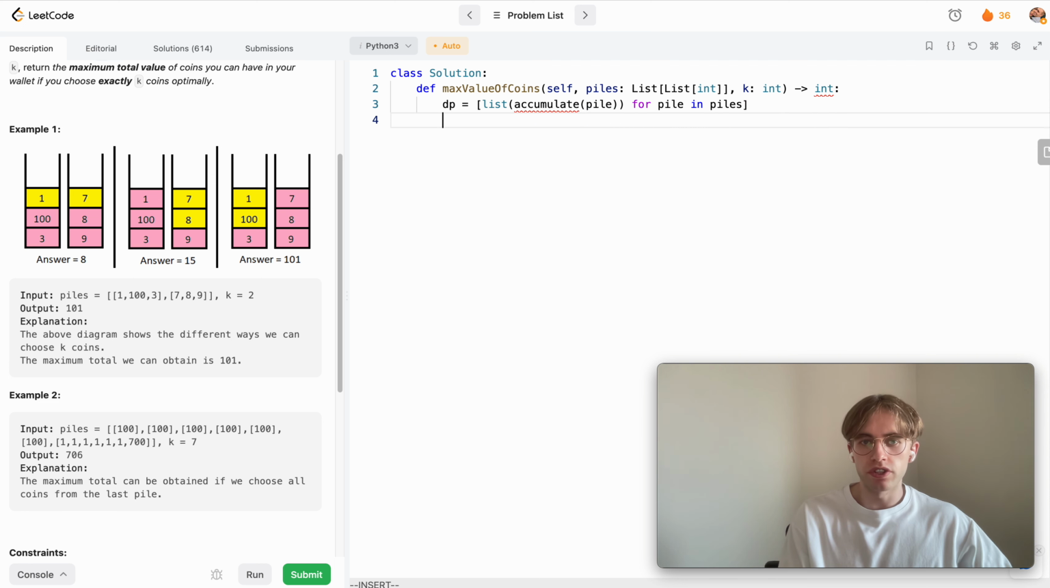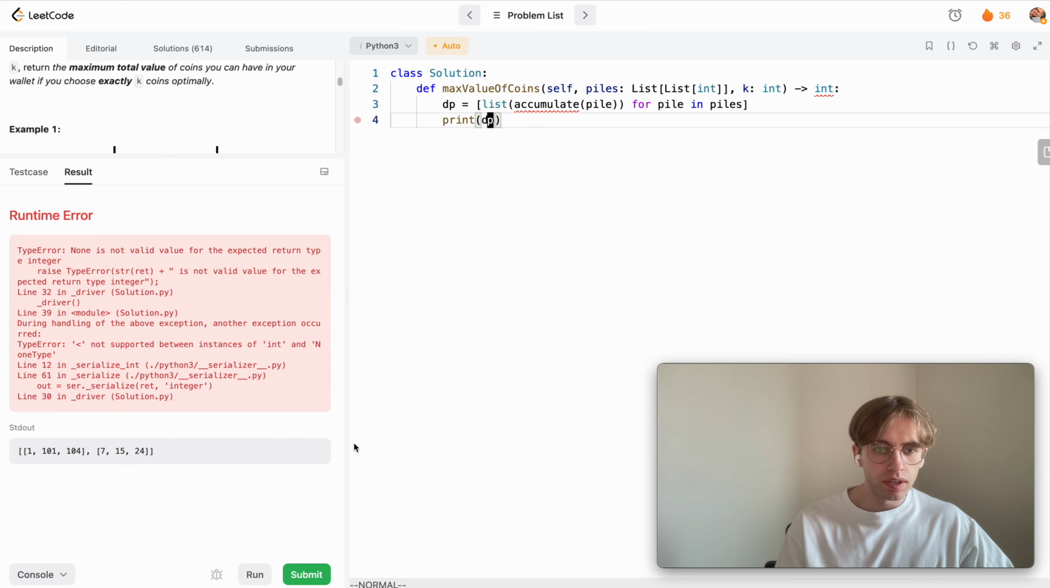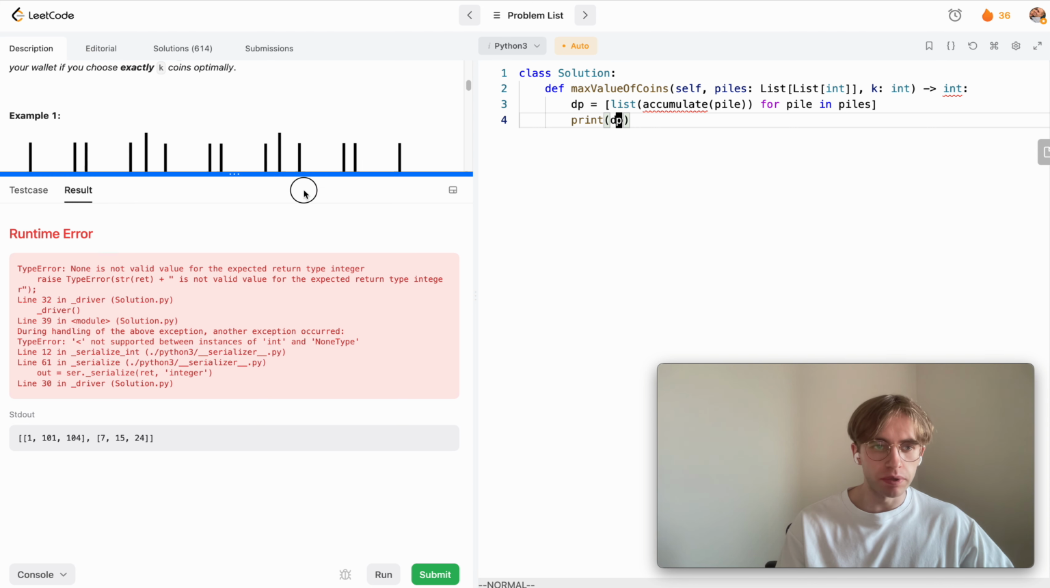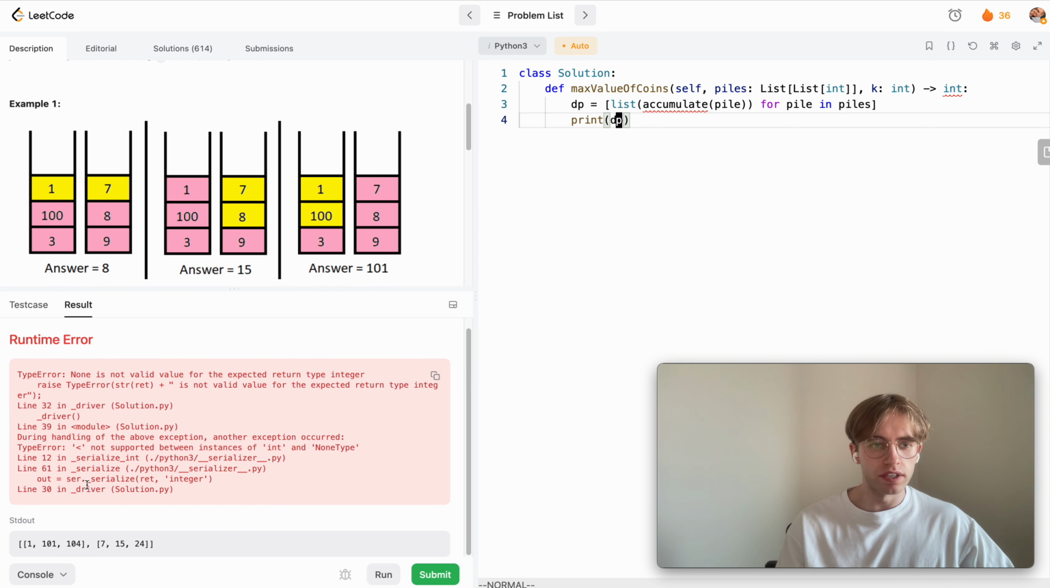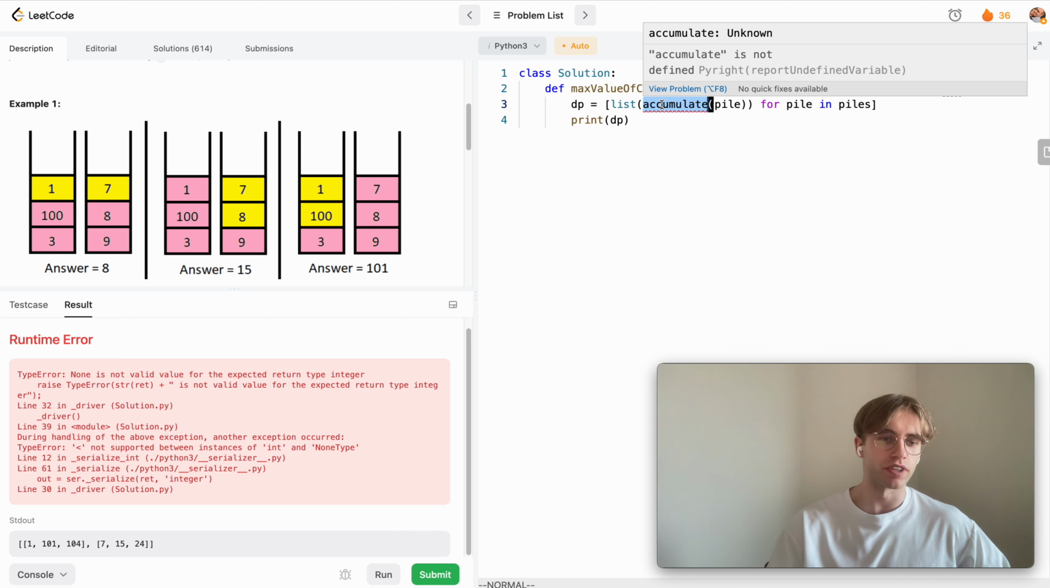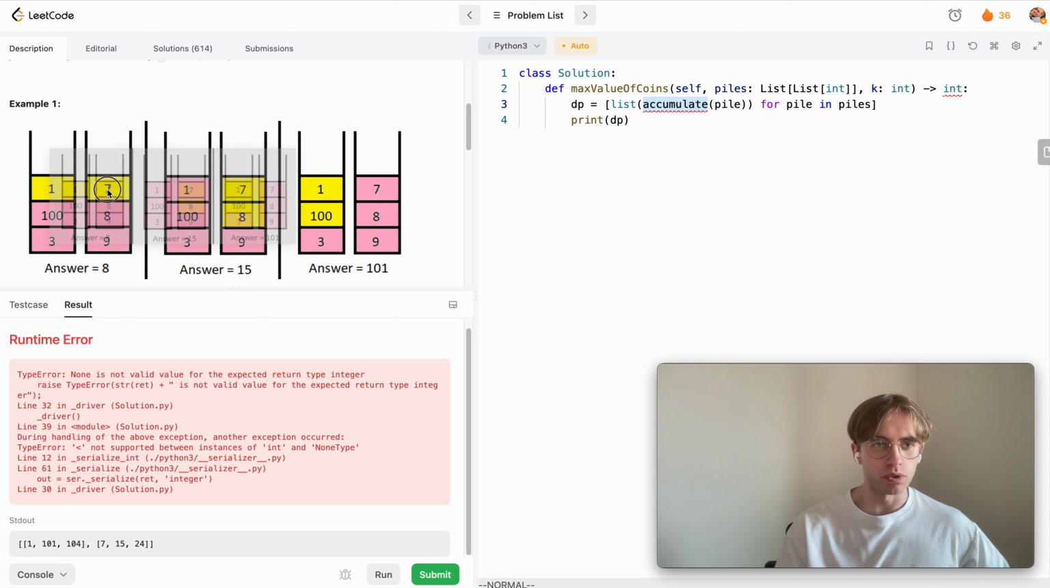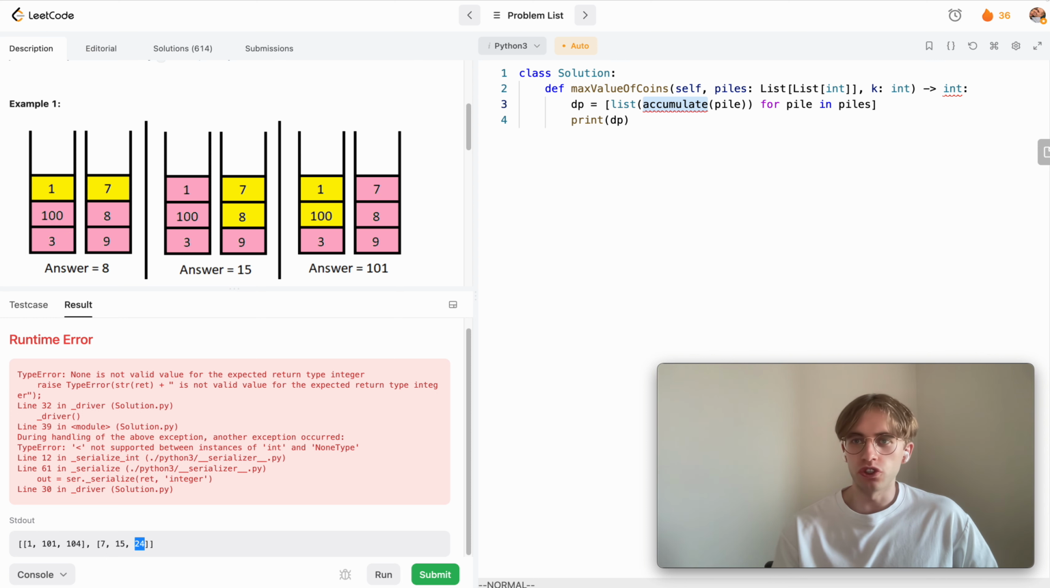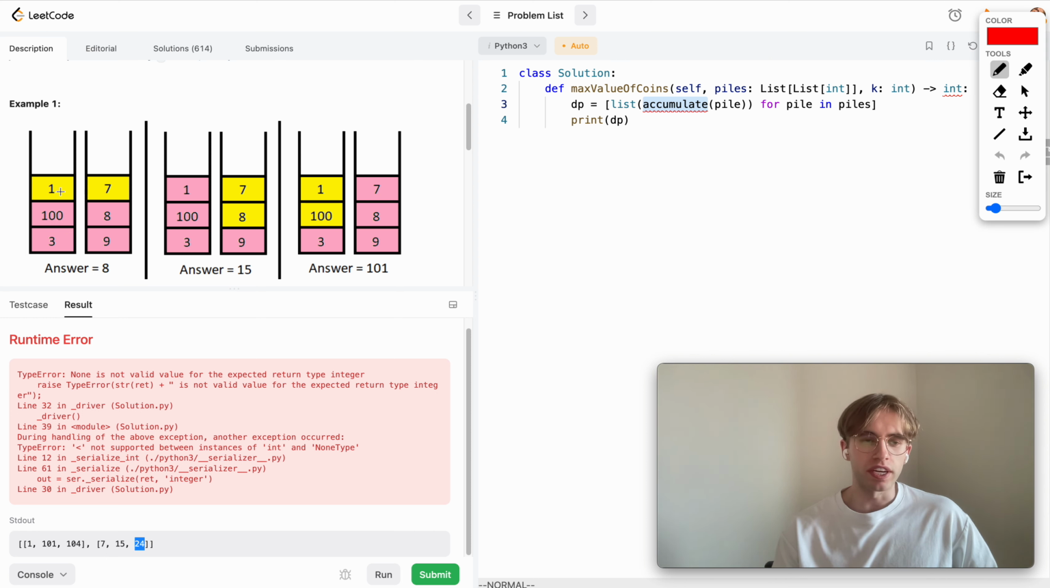If I print out this DP array, for this first example, you're given 1, and then you keep adding to it. So 1, then 101, then 104. When you call this accumulate function, it takes the running sum, I think is the best way of explaining it. Then for the second pile, it goes 7, then 7 plus 8 is 15, then 7 plus 8 plus 9 is 24. It's an easy way so that as you're drilling down on this pile, you can keep track of the running sum.